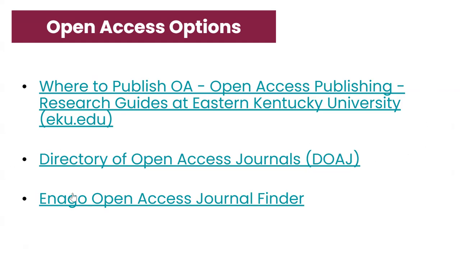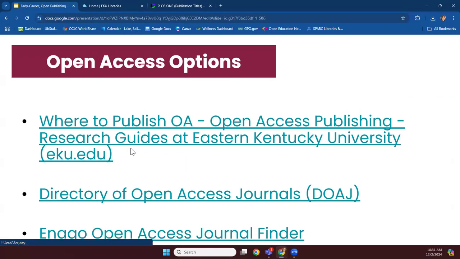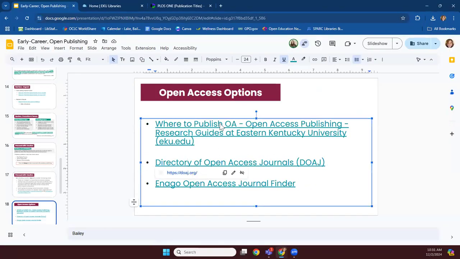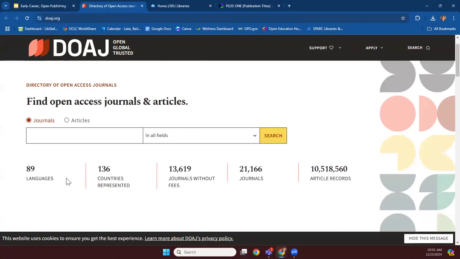And then this next link is the Directory of Open Access Journals, and this is one of my favorite open access tools. So I'm going to show you really quick. You can go to this website and search all the different subjects. You may have to experiment with what you search, but I'm just going to search health sciences.